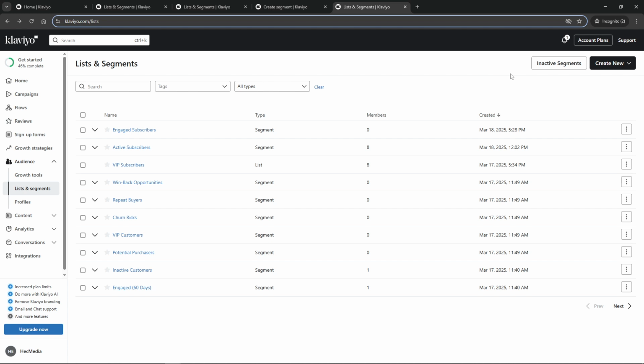To suppress these contacts, go back to the audience section and select lists and segments again. Here, you'll see the inactive contact segment you just created. Select it, then click on the actions menu, which appears as 3 dots. From the drop-down, choose suppress current members. This step will ensure that these inactive contacts won't receive future emails.